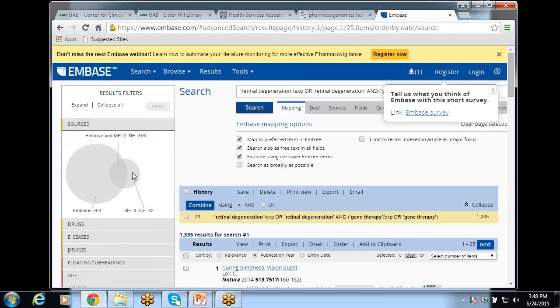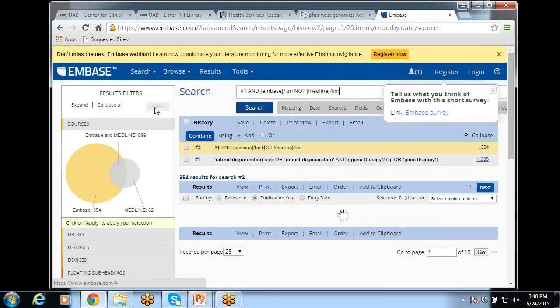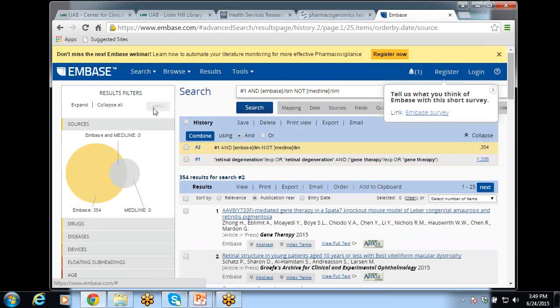But the thing I want to show you is this really is not a Venn diagram. It looks like it is, because this little tiny area of overlap has 900 of those articles. But if you click on the Embase alone, you will see the 354 articles out of this result set that you did not see in PubMed.